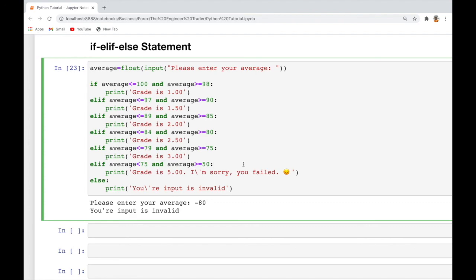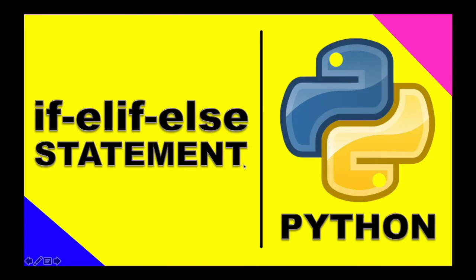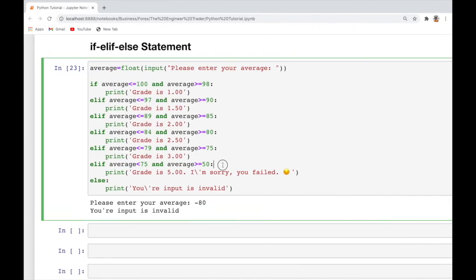Okay, so I think that's it for now, my friends, and I hope you learned something from this video tutorial regarding the if-elif-else statement. Don't forget the greater than or equals to 50, because we actually forgot it.